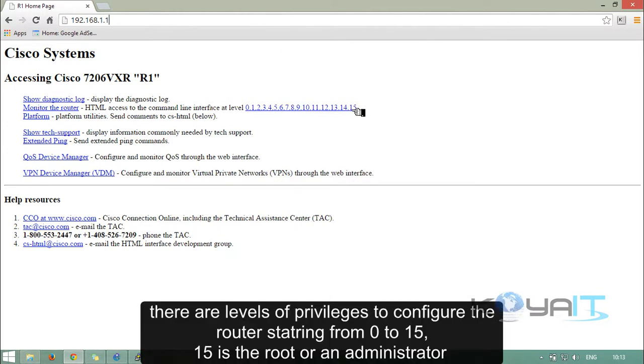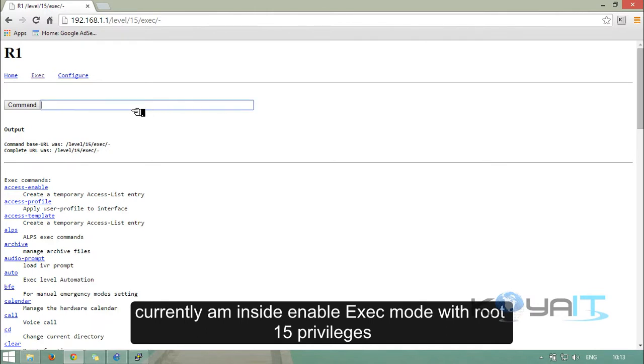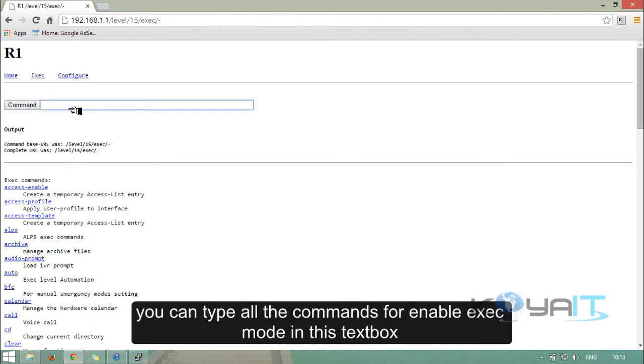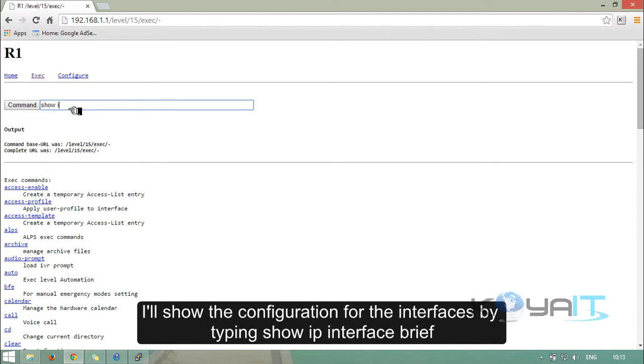There are levels of privileges to configure the router, starting from 0 to 15. 15 is the root or an administrator. Currently, I'm inside Enable Exec mode with root 15 privileges. You can type all the commands for Enable Exec mode in this text box. I'll show the configuration for the interfaces by typing show ip interface brief.